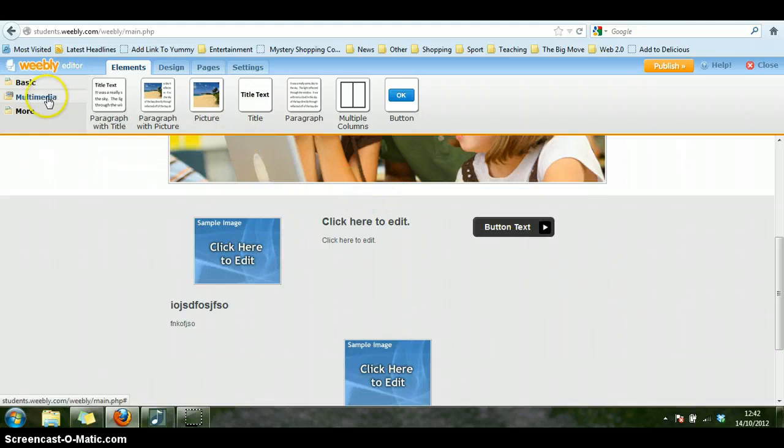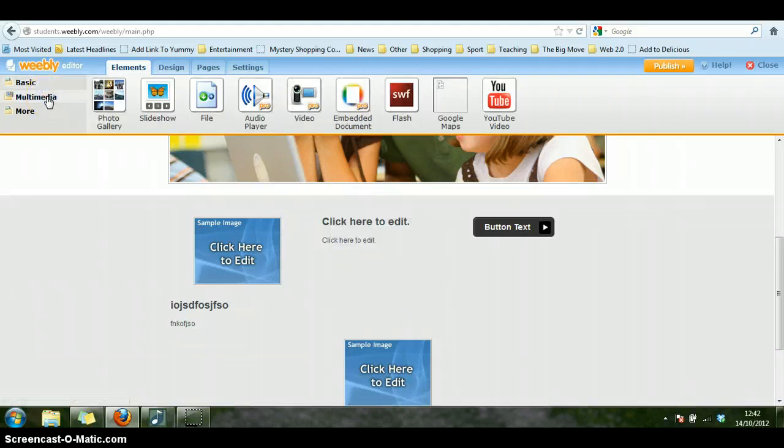There's slightly more interesting elements that you can use. So for instance, under the multimedia, if you had loads of pictures, you could create a slideshow, so you can drop one of those in. You can upload a file, so if you've made something in Word or a PDF, say, you can upload that. And you can even have whole photo galleries.